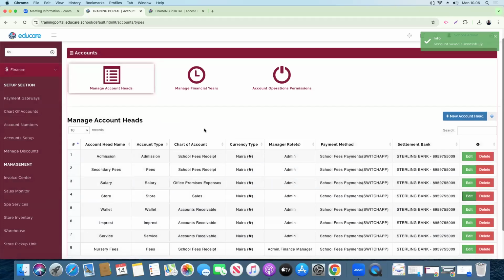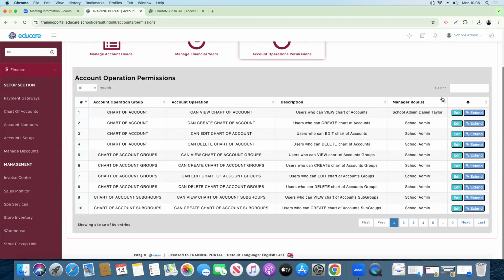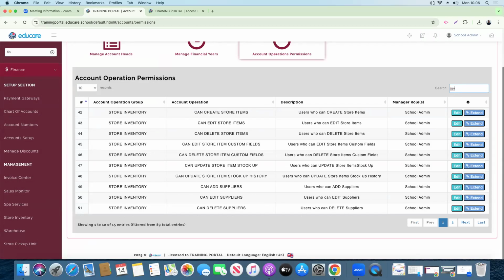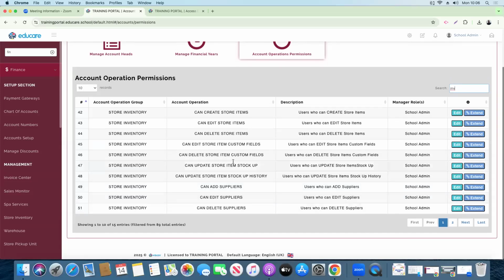So once this is done, the next place to go to is the account operation permissions. What happens under account operation permissions is this is where you give individual access to who should be able to do a particular thing on the inventory. If I search inventory, you can see under inventory, you have different account operations, the likes of who can create store item, who can edit, who can delete. So it won't just be a random operation for every user on the system or every admin. So this is where you set up who should be able to handle a particular operation. All you need to do is click on edit.